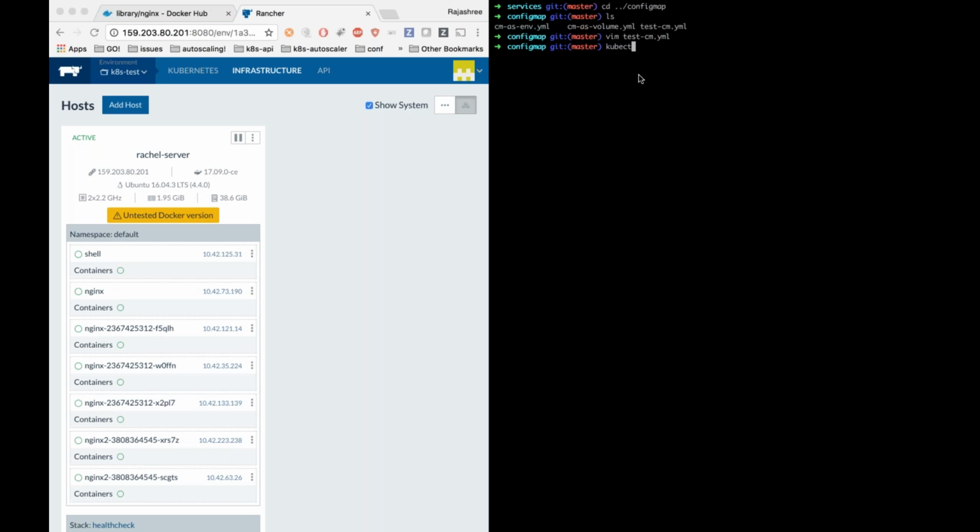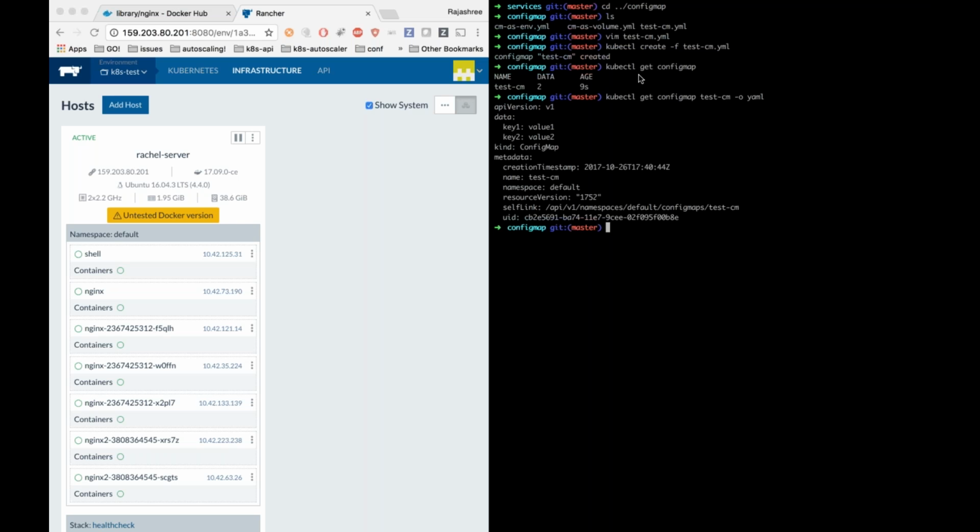Okay, so let's go ahead and create the config map. As you can see, it has been created, and it has also stored the data that we had provided. Now, there are two ways of passing this data to a pod that we can create. The first one is via environment variables. So let's see how we can do that.